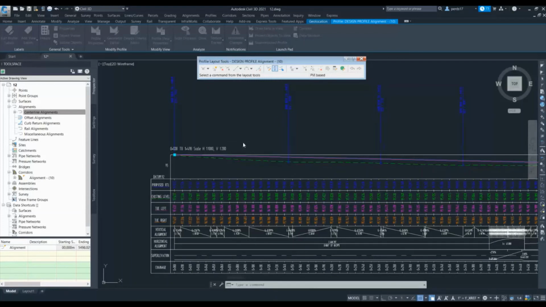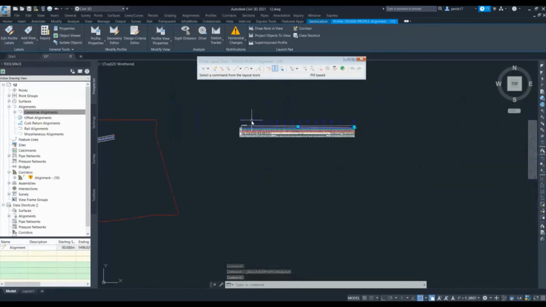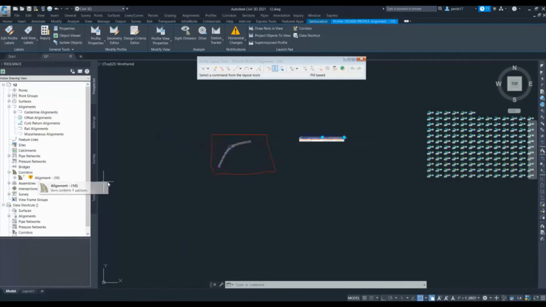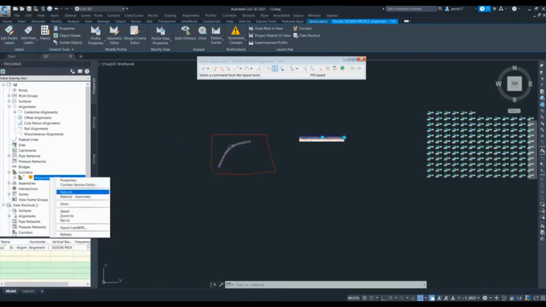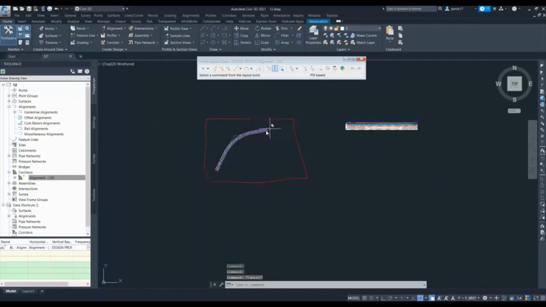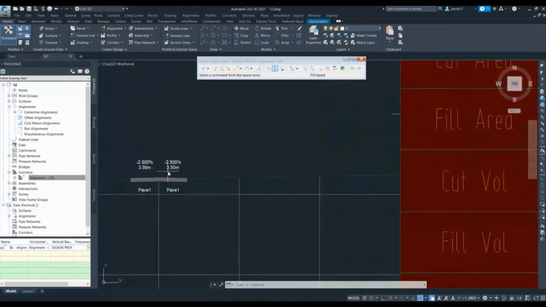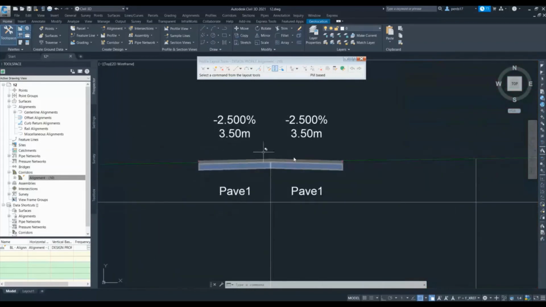Once I make changes in the profile, you can see my corridor on the left is now in broken status. So I will rebuild this corridor. Once I rebuild this corridor, these quantities will be updated automatically. Just wait for a few seconds. When you have large files, like 5-10 kilometers in one file, I suggest you use data shortcuts for calculating this. You can see now the quantities are updated based on that. Volumes and everything are updated.